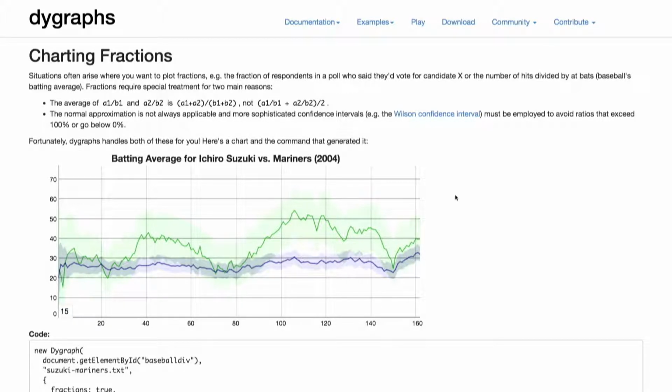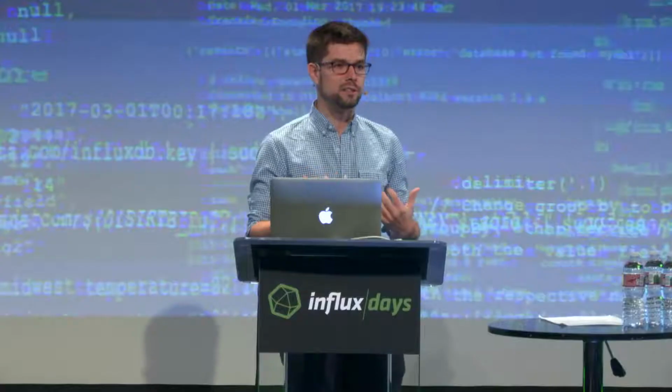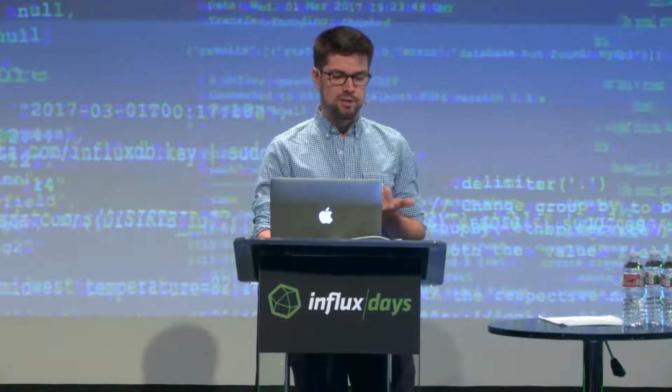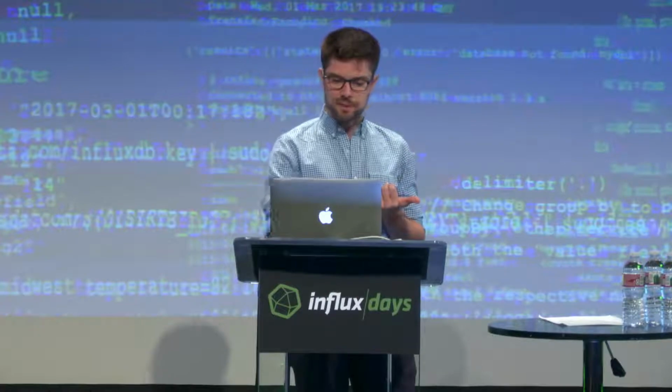Sometimes if you're charting a fraction and you want to do averages with a fraction, if you have 100 data points one day and 10 data points the next day, you don't want to just take a 50-50 average of those. You actually want to separately add the numerators and the denominators. You want to give more weight to the day that has 100 data points. You can actually chart fractions with Dygraphs, and it will calculate confidence intervals for you and handle the rolling averages. So this is an entire baseball season.